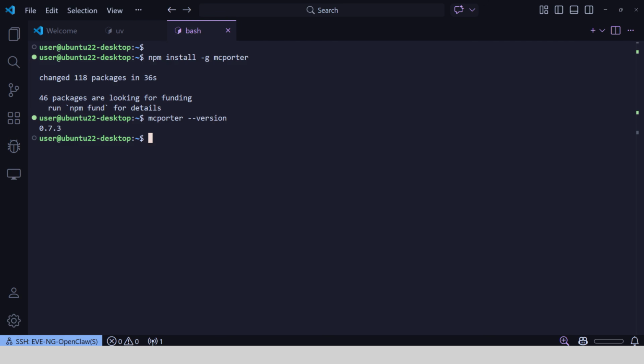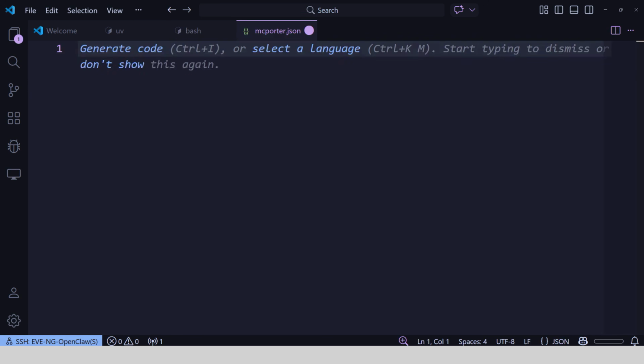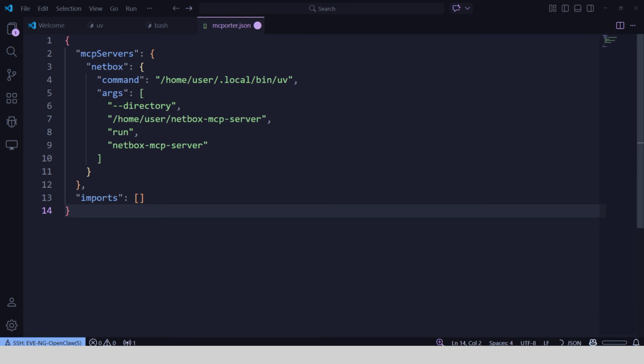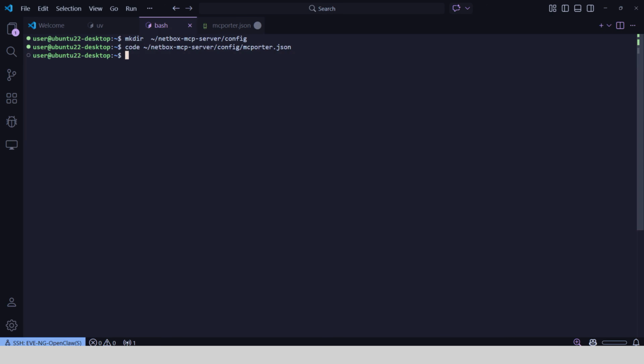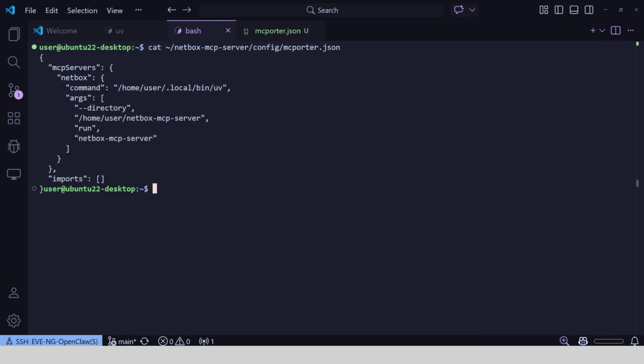Next, we need to tell mcporter how to start our NetBox MCP server. For this, create a configuration directory inside the NetBox MCP folder and we'll name it config. In that, we'll create an mcporter.json file where we'll put all the configuration details, which basically tells it: when someone asks for the NetBox MCP server, run this using UV in this directory. We do not include any credentials here because these are already stored in the .env file inside the NetBox MCP project. Let's also create an environment variable named MCPORTER_CONFIG pointing to this mcporter.json file.